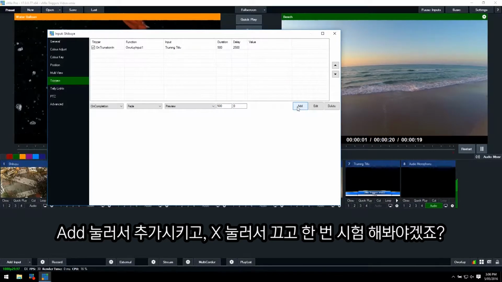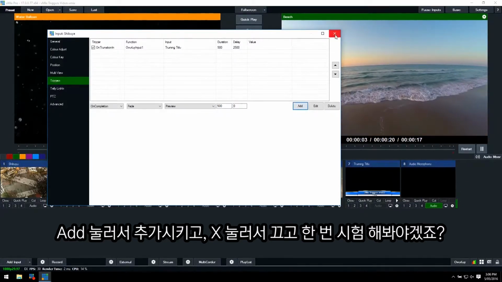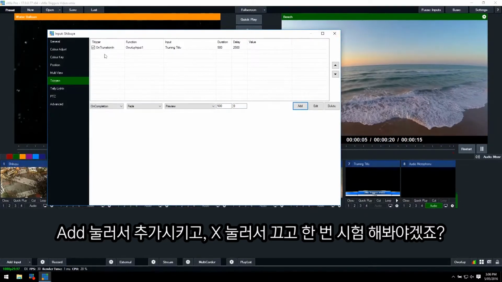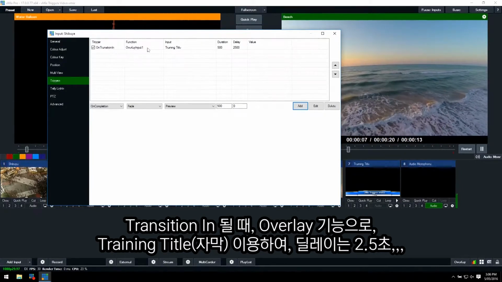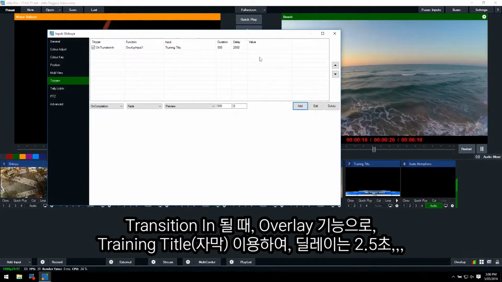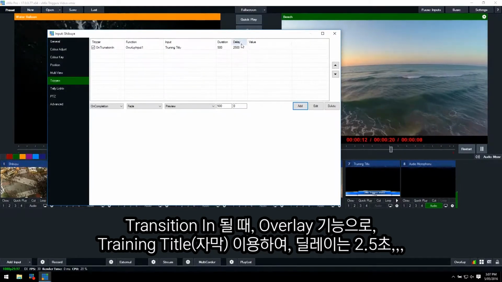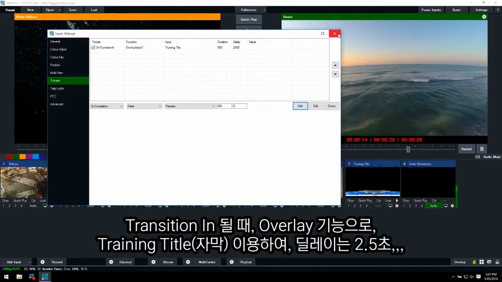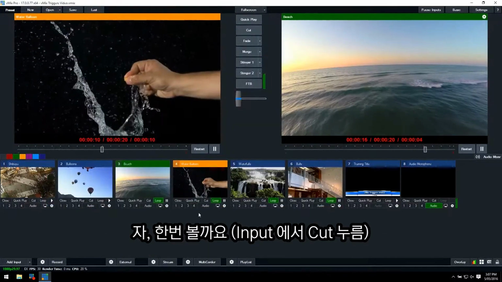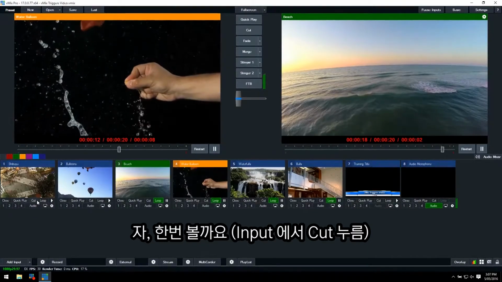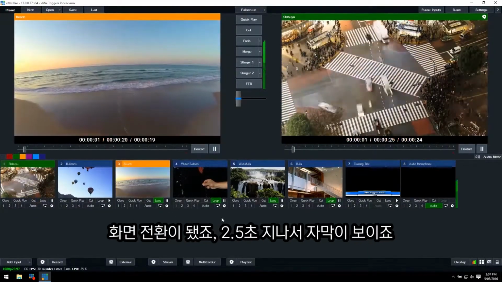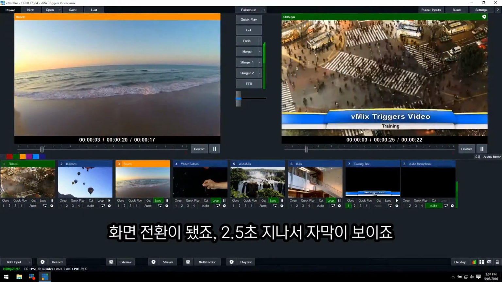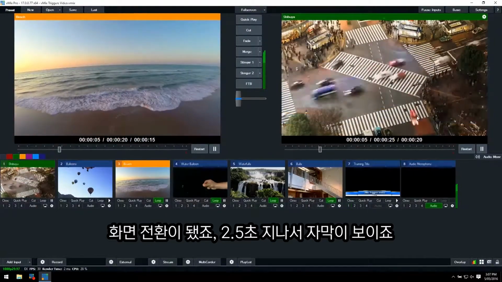And so we'll try that out. We'll click the X button up here. So on the transition into this video, it will overlay this training title in the first position and it will take 2.5 seconds. So let's see if it works. So we've transitioned in and then after 2.5 seconds, our title appears.